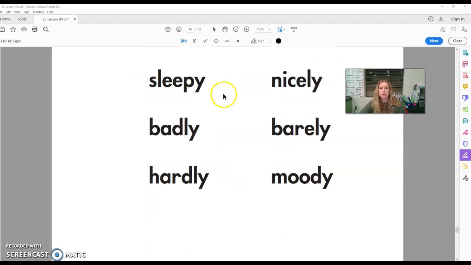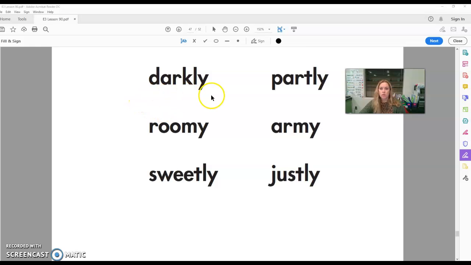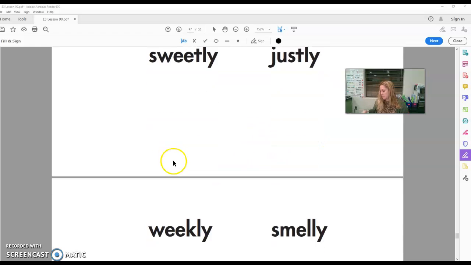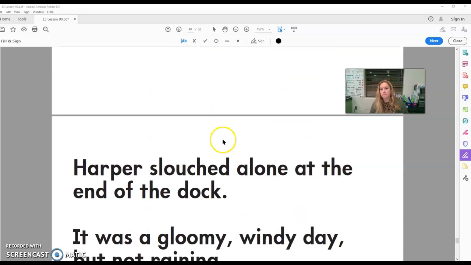Sleepy, badly, hardly, nicely, barely, moody. Darkly, roomy, sweetly, partly, army, justly. Weakly, crusty, handy, smelly, richly, gloomily.